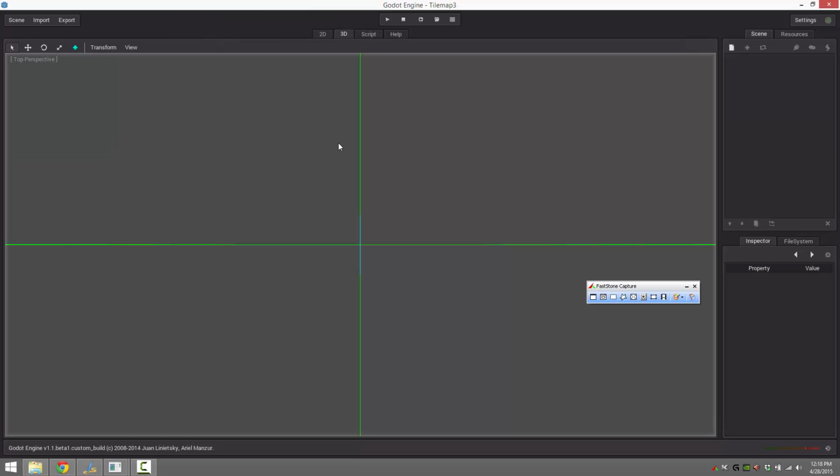Also, this process isn't as smooth as I'd like it to be. If anyone from the Godot team is listening, this is a process that really could use some automation, especially the importing and creating of the tiles part, which is what we're about to see now.